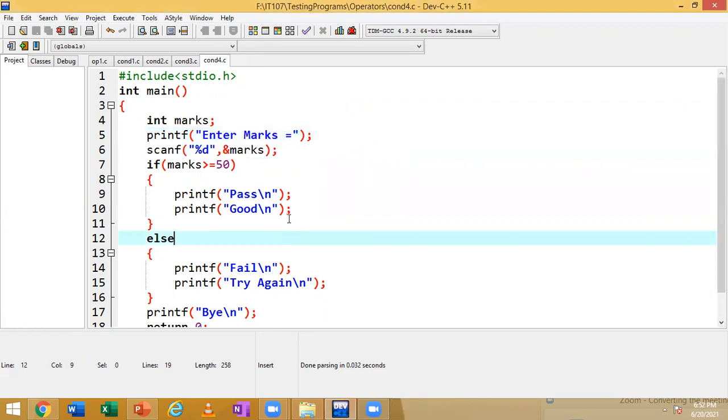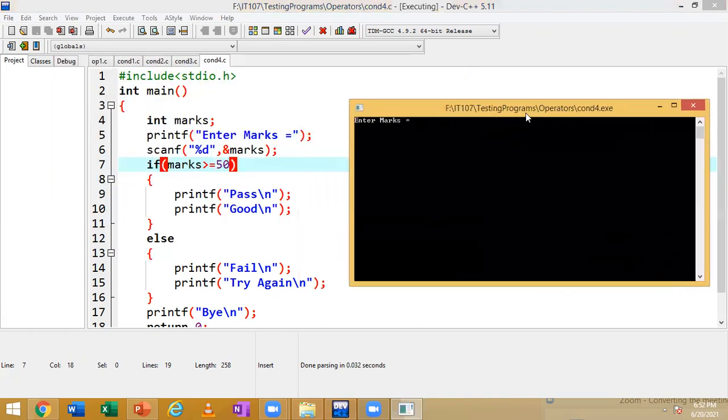Here there's some extra thing. The condition here is marks greater than or equal to 50. Let's see what will happen if I enter 50. If marks is 50, 50 is not greater than 50, but it is equal to 50. So this condition is true.